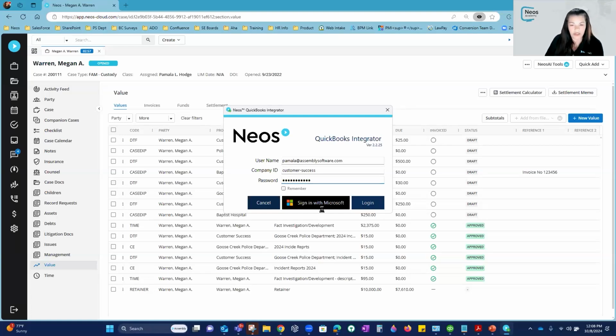Once the integrator logs you in, this is when you're going to go in here and set up your integration settings. And my computers are being a little slow.